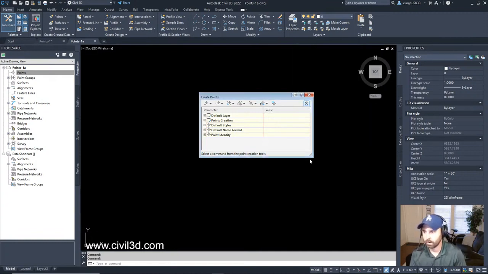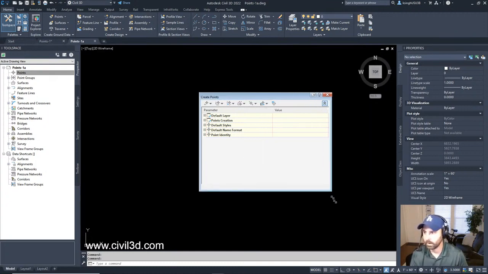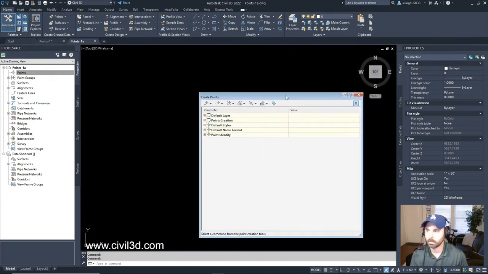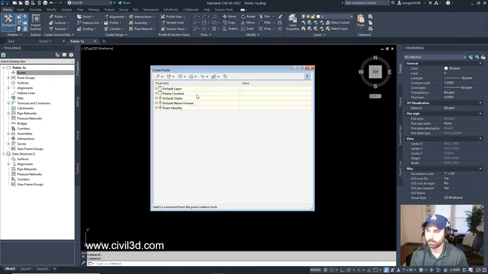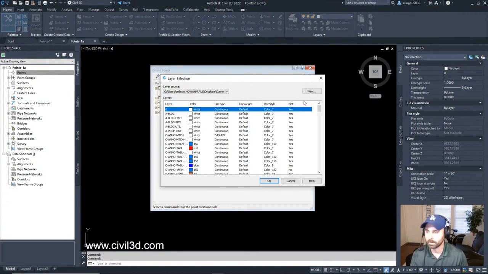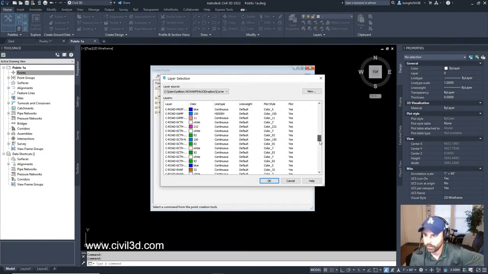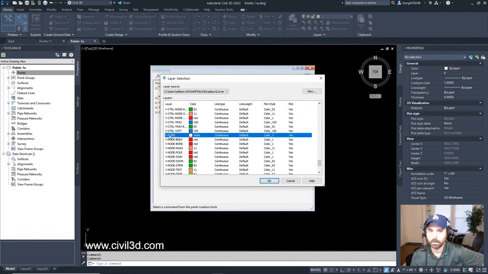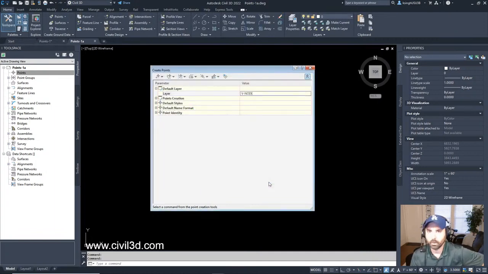Now let's expand this even more right here. Now for the default layer, let's maximize this. We're going to change the layer from 0. Click on this button right here. We're going to change that to V-node. V-node, there it is, right there. Then click OK.